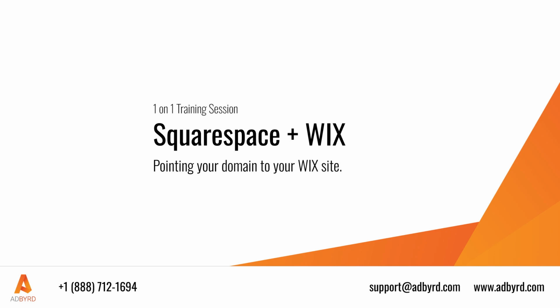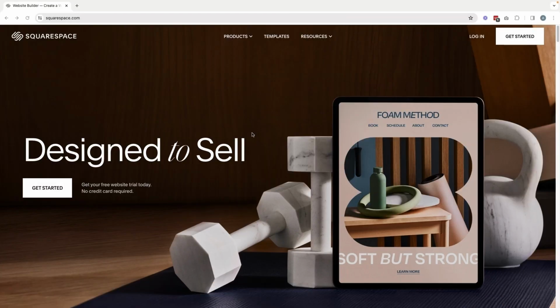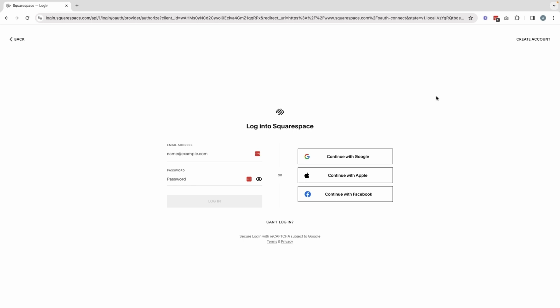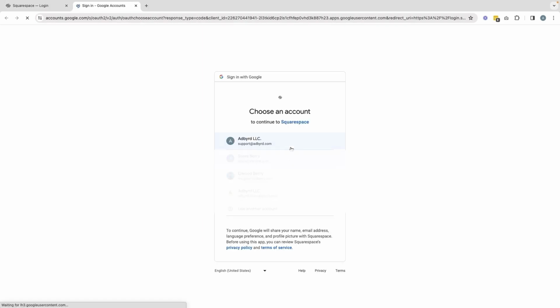Okay, so this is a quick tutorial on pointing your Squarespace domain to your WIX site. So first thing we want to do, we want to click login, and then I'm going to create an account. So I'll click create an account. Then I like to use Google. I'll choose the account that I want to sync with Google.